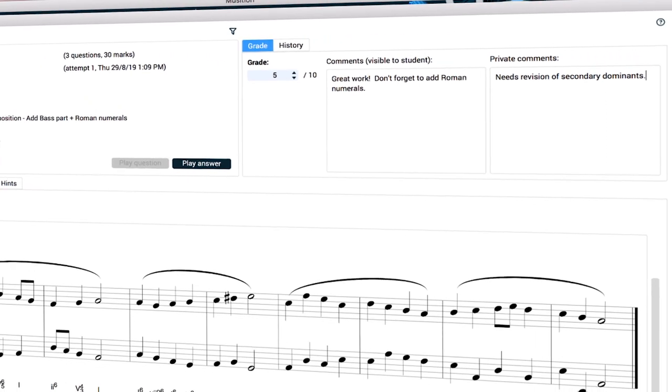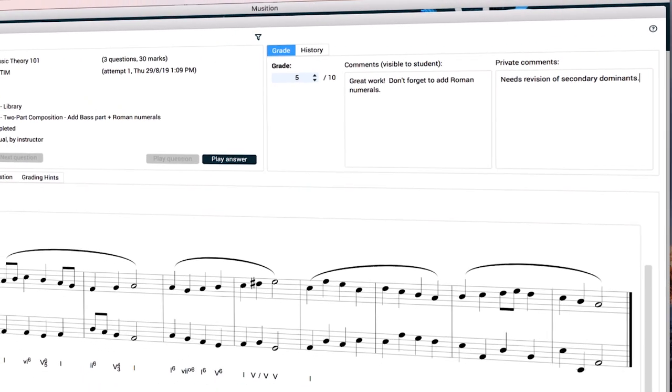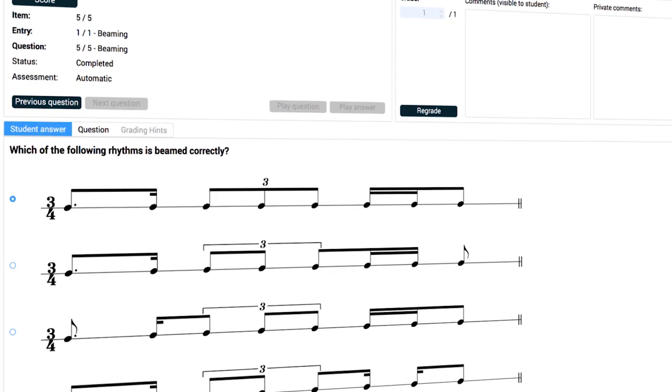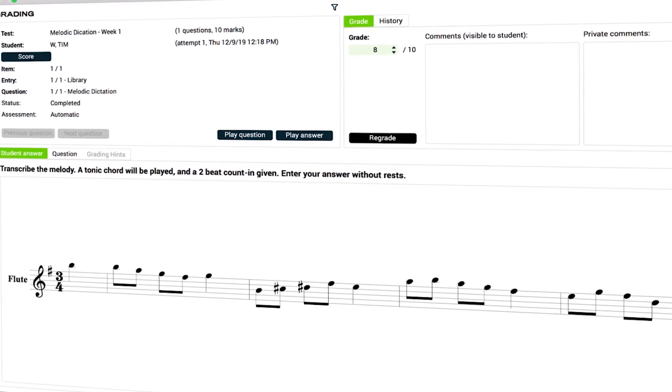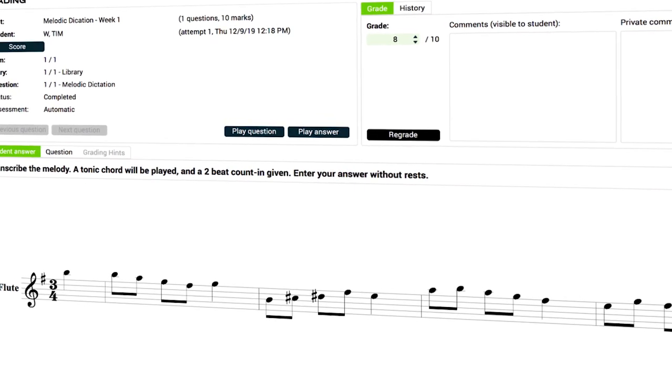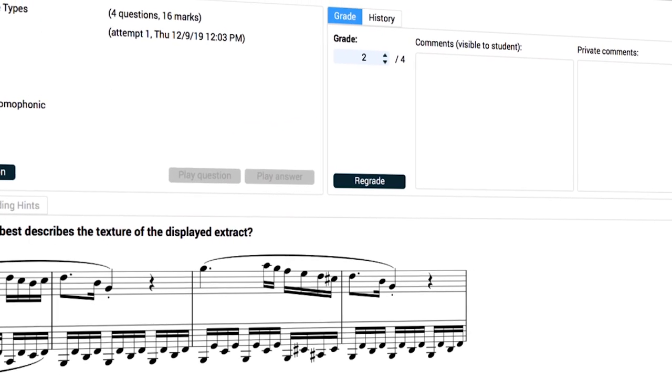It's also now possible for educators to review test answers for any library question. Great for topics such as melodic and rhythmic dictation. In addition, questions can be regraded if necessary.